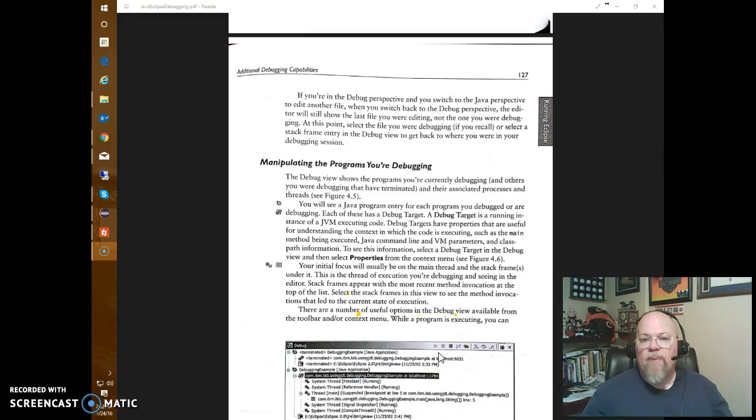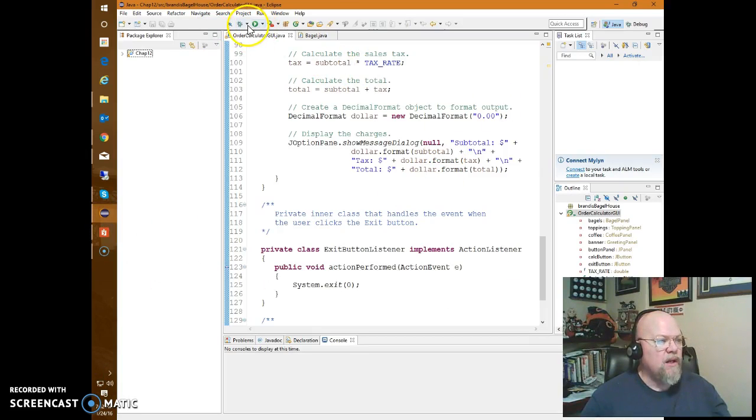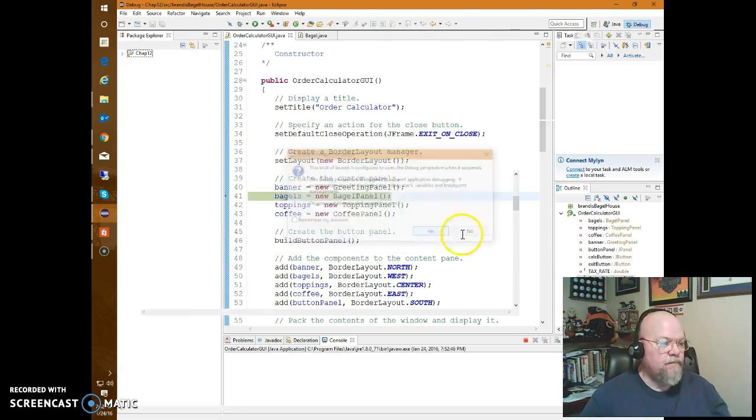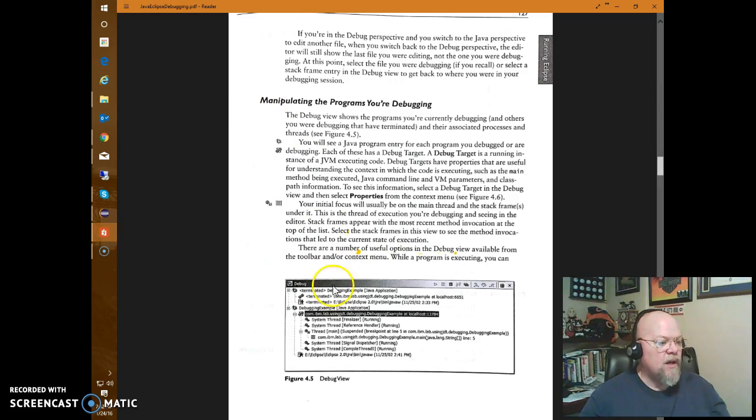Okay, so we're going to wrap up debugging and get more into the behind the scenes stuff that's going on there. So if we look here, this screen that we were using as we were debugging, this screen right here, is called the debug screen. When we look at that debug view, it says the debug view shows the programs you are currently debugging and others you are debugging that have terminated.